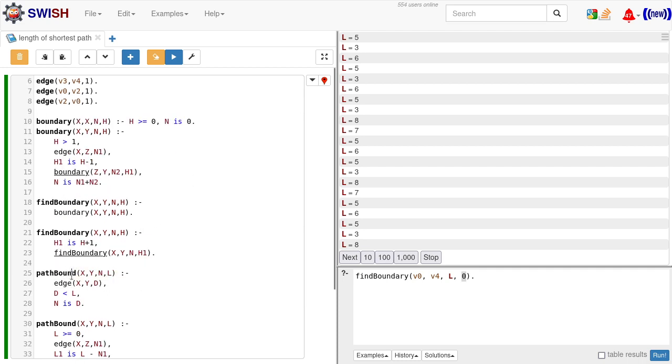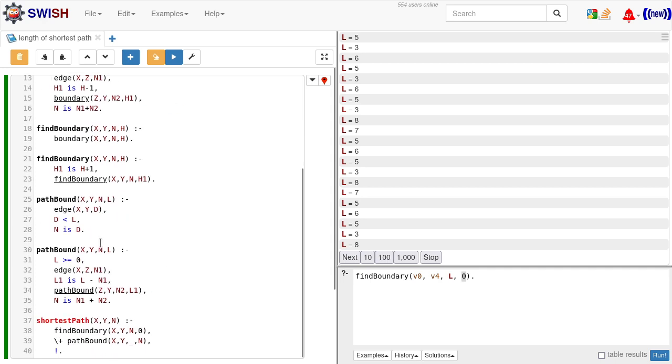So now we have path bound as a predicate. For path bound, there are also 2 of these. One is non-recursive, starting on line 25. The other one is on line 30, which is recursive. So the first one is path-bound non-recursive.